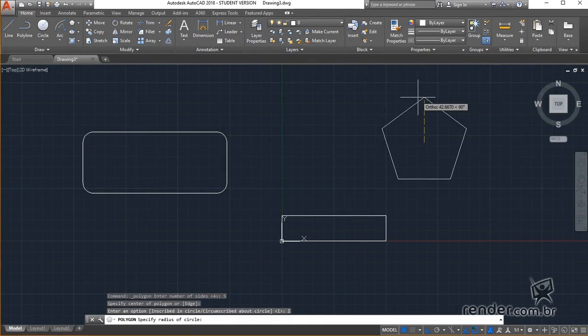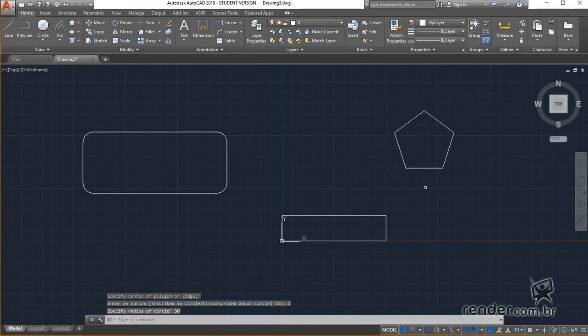We finish the insertion specifying the radius of the imaginary circumference, which here will be 30. We confirmed with an Enter to insert the polygon into the graphic area.